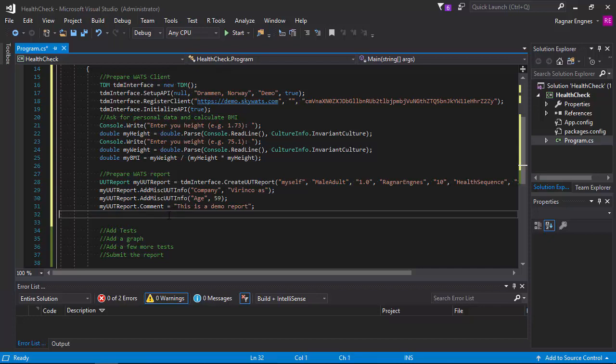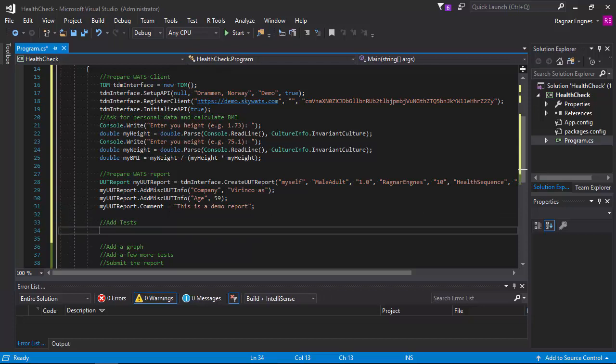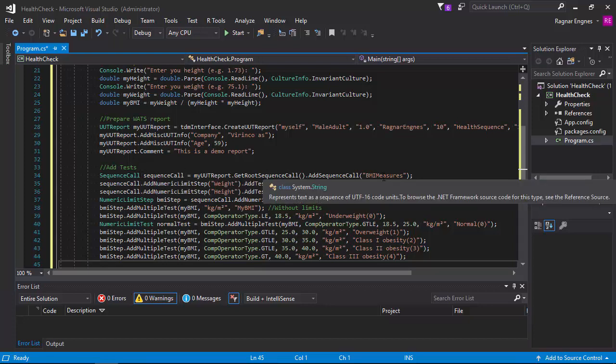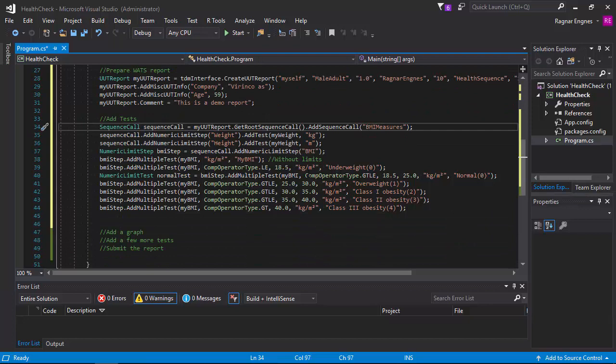Now let's try to add some tests. I'll clip that from another window here and paste it. Let me try to explain. First, I want to structure my tests into sequences. That's kind of subroutines or branches in your test that groups the test together.